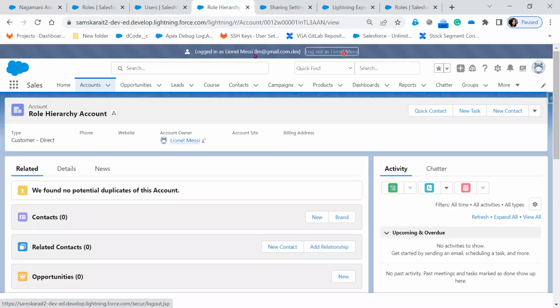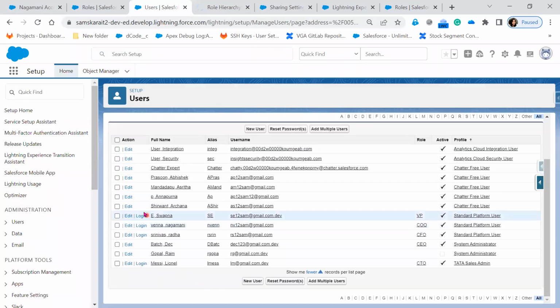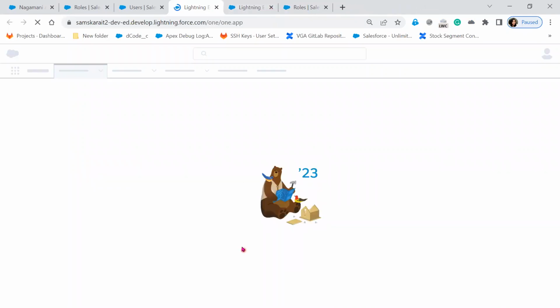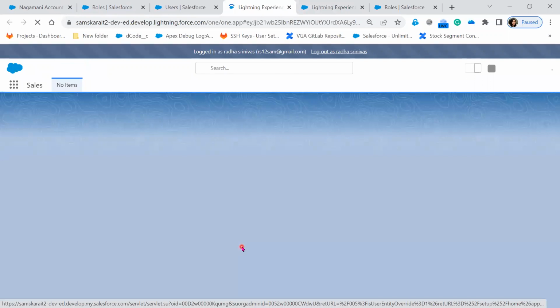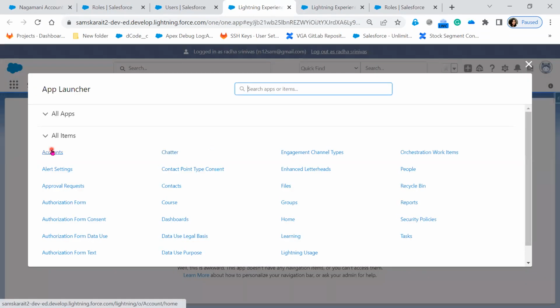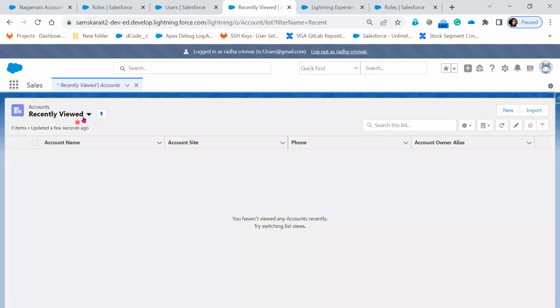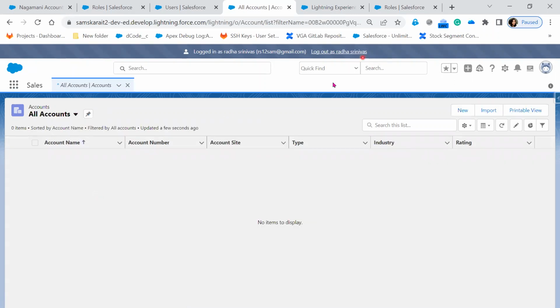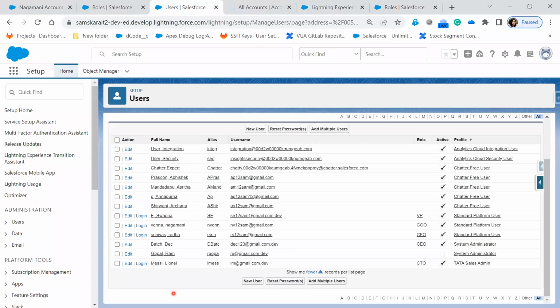Now, before that, let me log in as Srinivas Radha. Let's log in. Let's go to the account, view all accounts. So all accounts. Now she is not able to see any records. Now what I'll do is I'll log in as Messi.